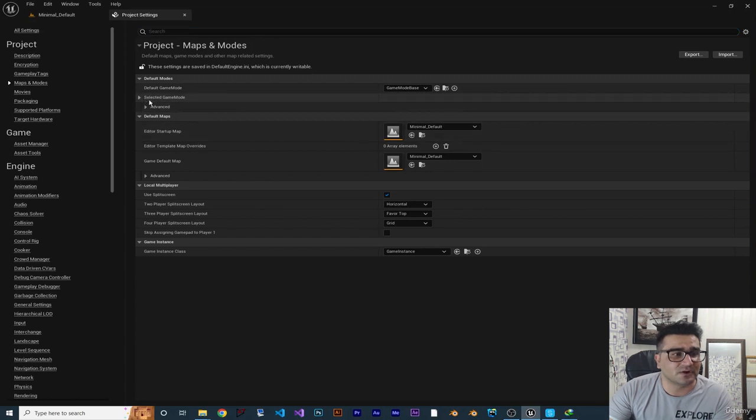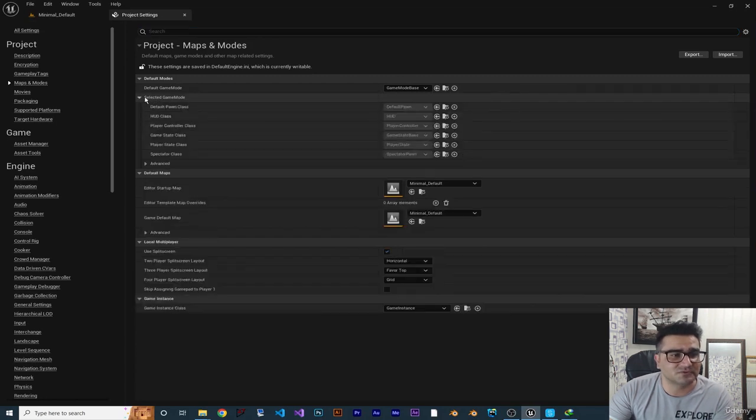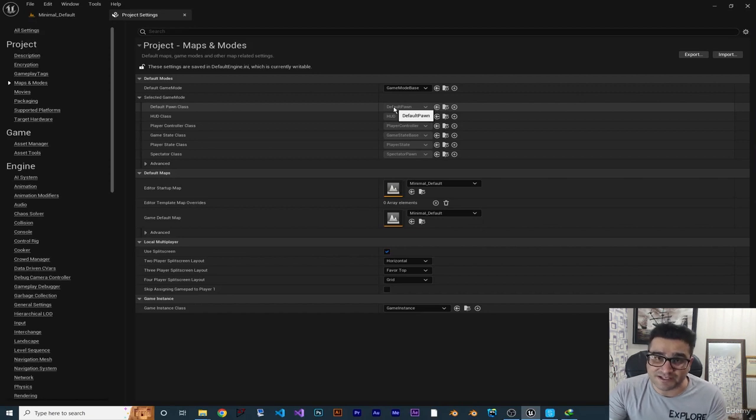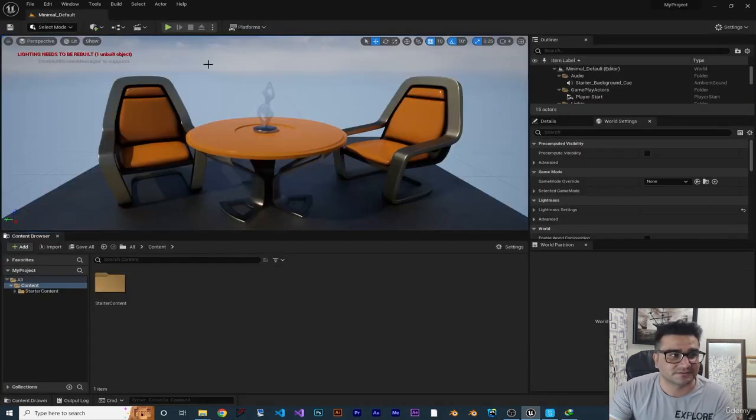If we go to selected game mode in here, we can see, for example, the default pawn class. That is again because we created from a blank project, it set the default pawn. Okay, so everything is at default, right?